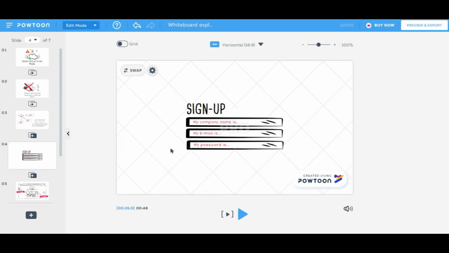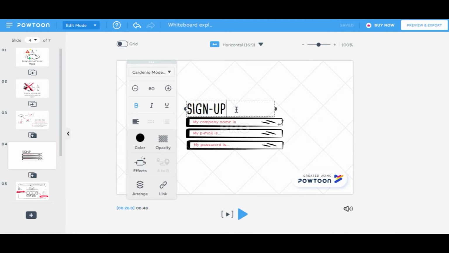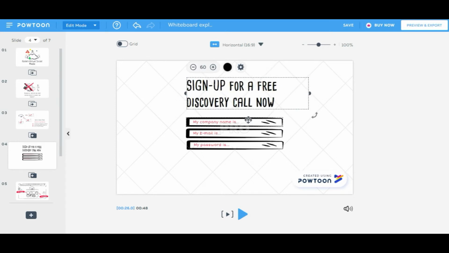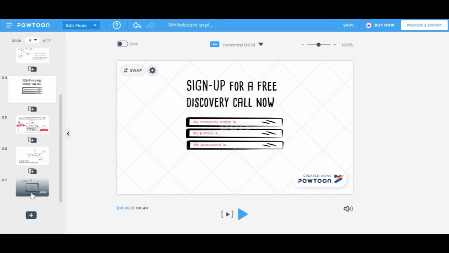So now I can go into the last part, which is my call to action. So I could say, sign up for a free discovery call now. And then I could just move this up, move this over, and I could put all my contact information however I want the person contacting me. And bingo bango. Okay, it's all done.